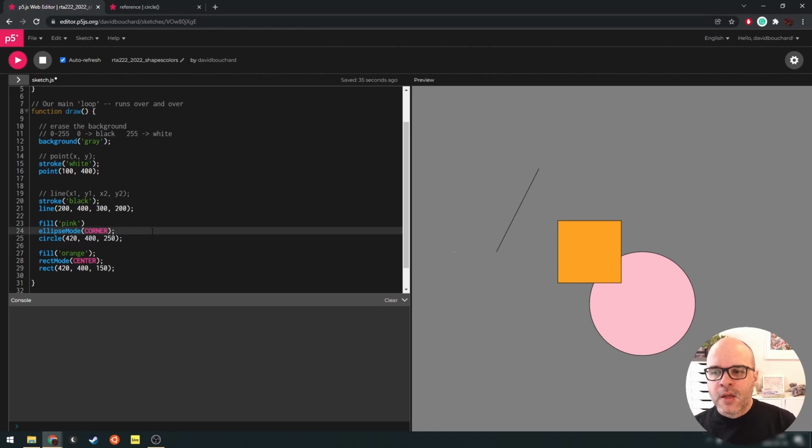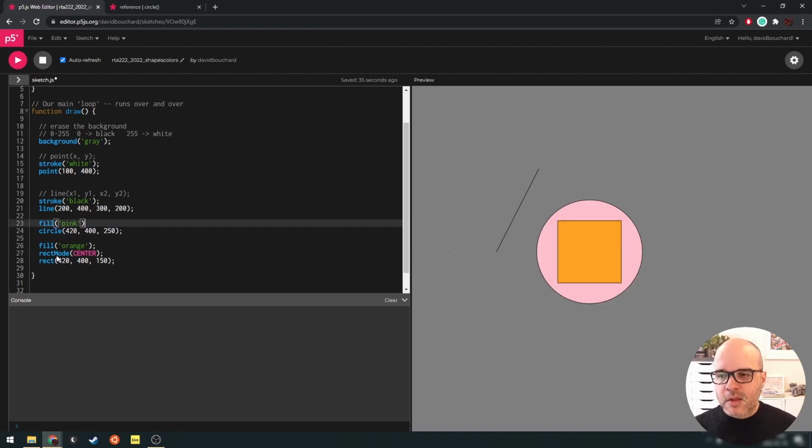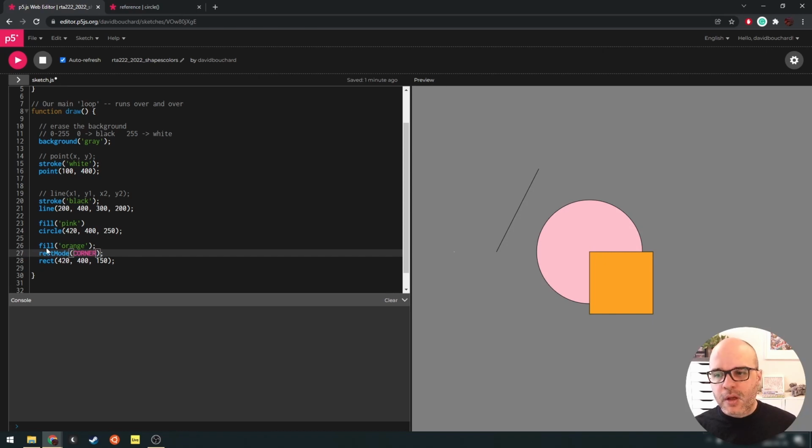So these mode commands basically alter what's going to happen after them. Okay? So if I set the center mode here, or the corner mode, it changes the way P5 is going to interpret my rectangle commands.